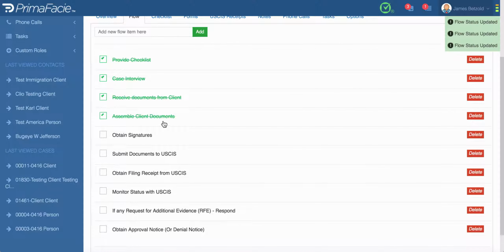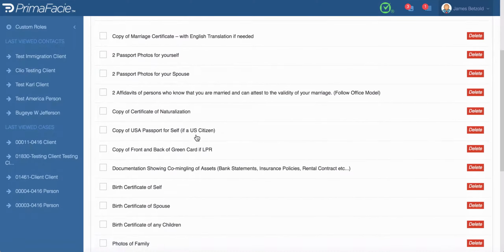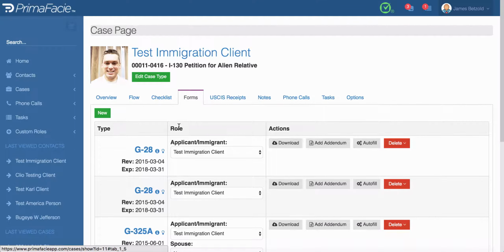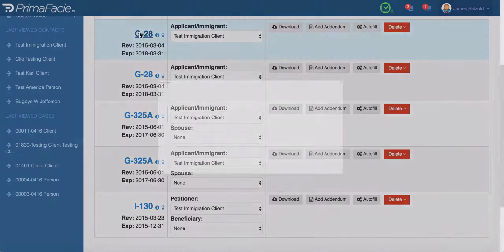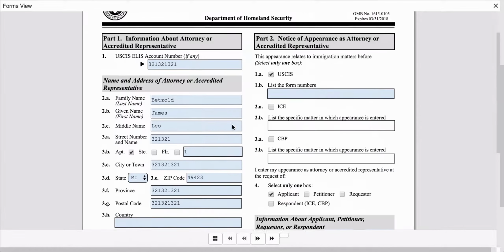When they're completed, simply check them off. Checklist of common items you'll need for those cases. And of course the forms. Here's the forms. Here's your G28. Simply click on the form. It populates it with the necessary information.